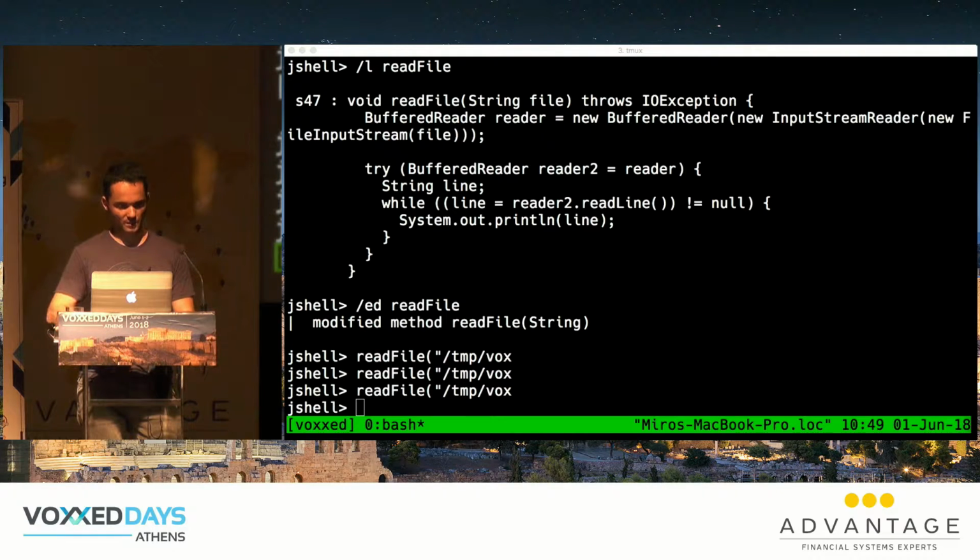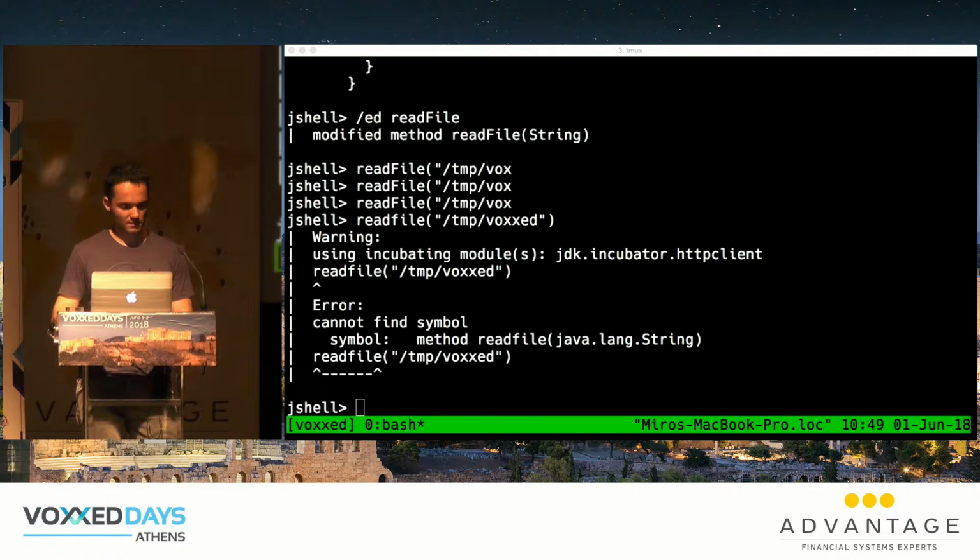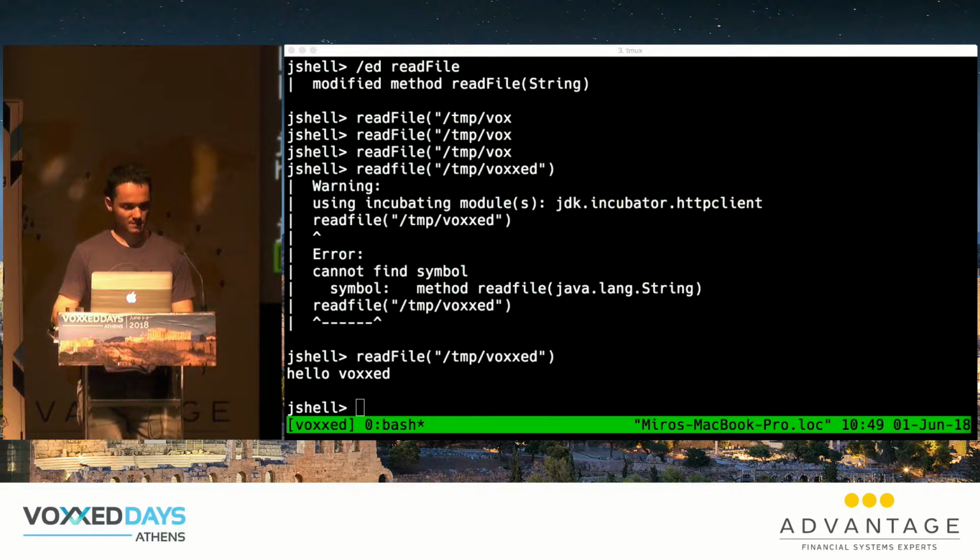And let's actually demonstrate this properly. So I created a file, tmp voxxed, which just contains... and it doesn't work. Oh yeah, thank you. Yeah, there's a single line, it just says hello voxxed.